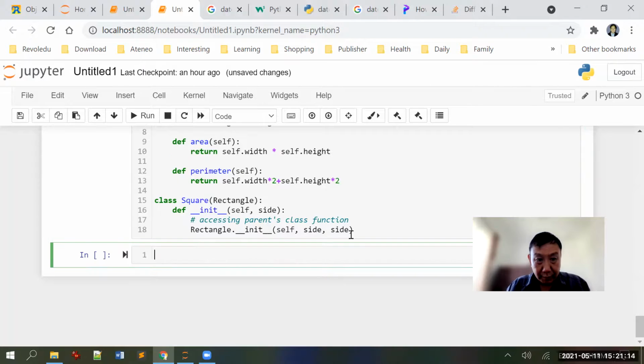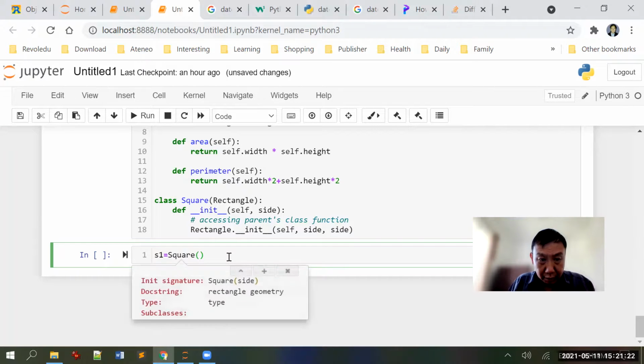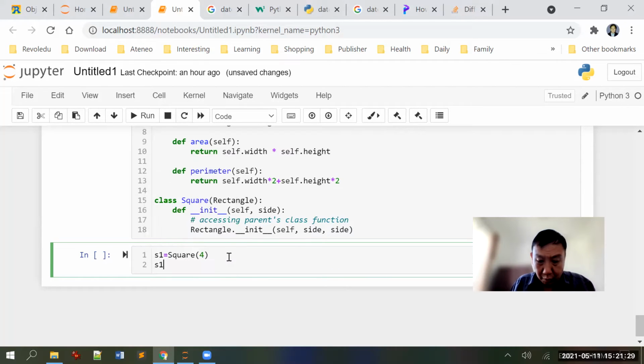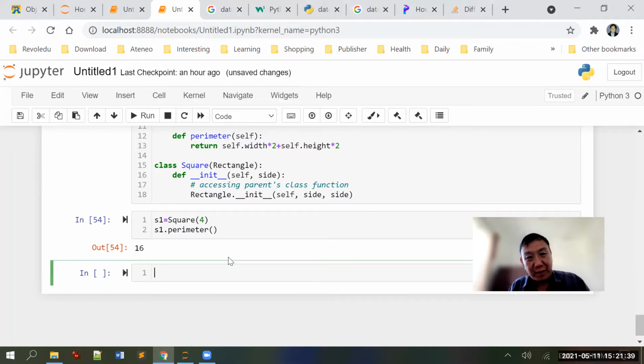Then I will say S1 is the square. What is the size? 4. So I want to know S1 perimeter. So give me S1 perimeter. Oh, 16. Nice, right?